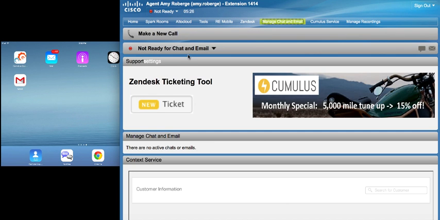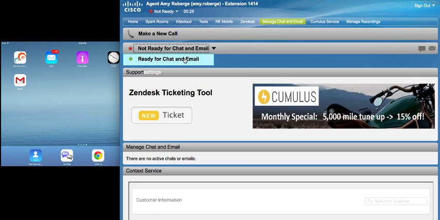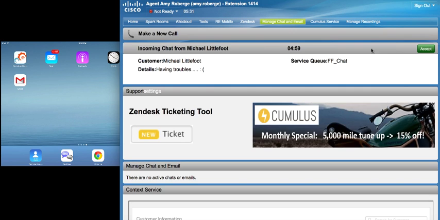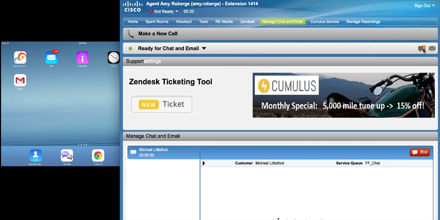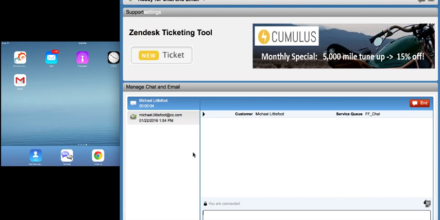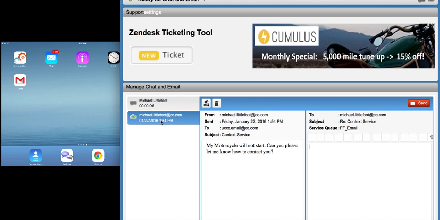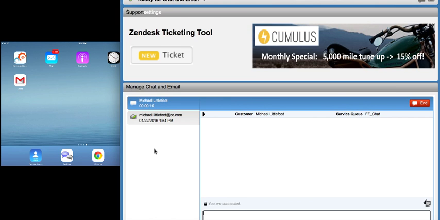On the agent desktop, once Agent Amy is in the ready for chat and email state, you can see that she might receive this chat if she was in the queue. Once she clicks on Accept, it's dropped down into the Manage Chat and Email gadget. You can see here that she might be handling both emails and chats at the same time, and she can work on both of them at the same time.